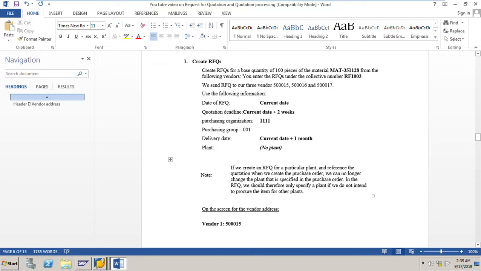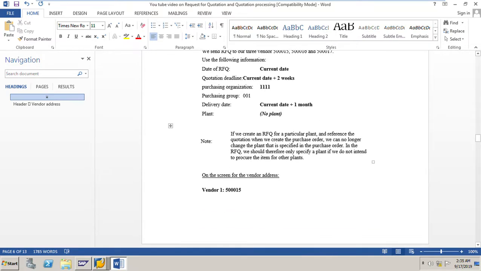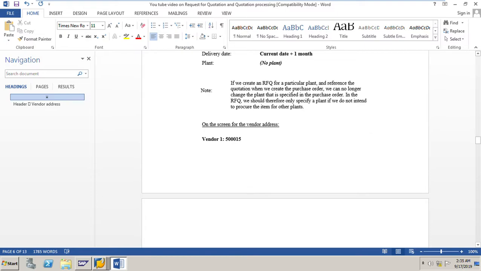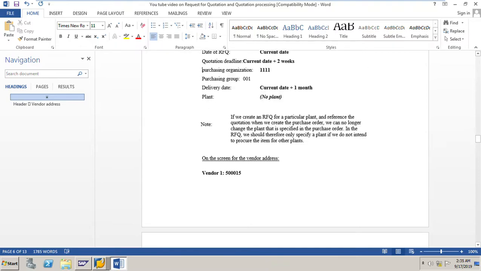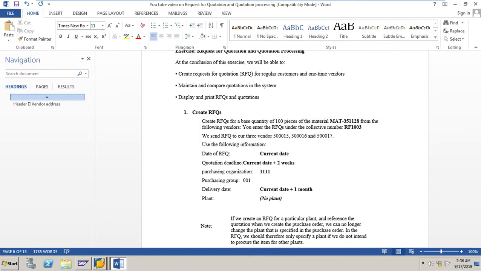This is important, because if we put a plant, then we have to use that particular condition only for that plant. We cannot procure for the other plants using that quotation. So it is always better to not put a plant when creating RFQs and quotations. On the vendor address screen, just put vendor 1, and that is how we can create the RFQ. So we will go to SAP and create these RFQs.